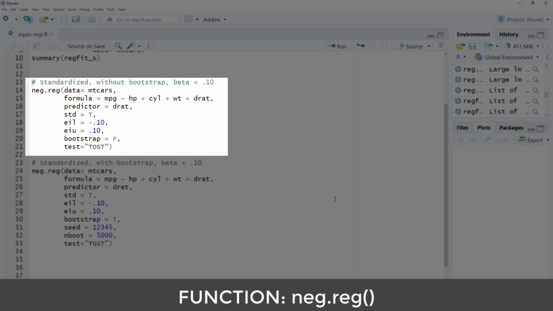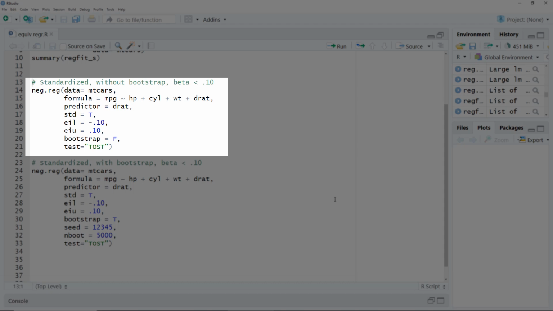For an equivalence test, we use the negreg function, first the data frame, then the regression formula, in the same format you use in the lm function. Then you have to specify for which of the different predictors you want to perform an equivalence test.